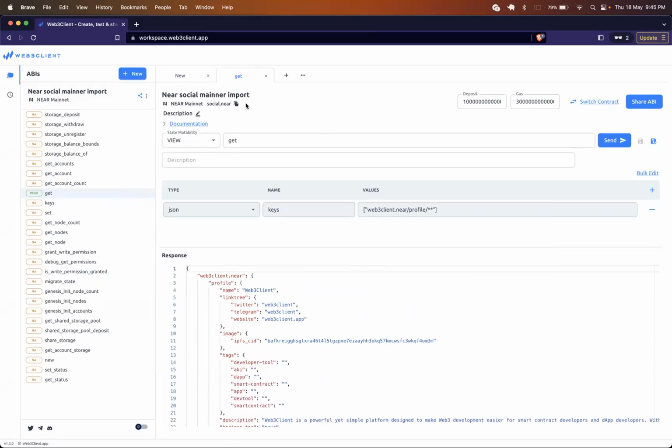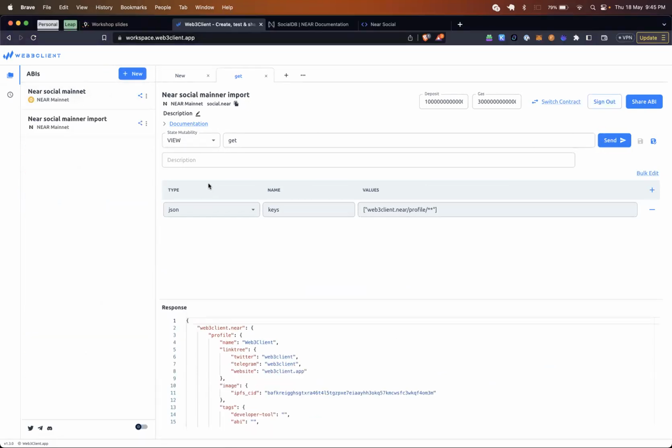So this is the share feature, which is very powerful, and we are working on more cool things on top of it. Right now, it's a simple share feature, and yes.